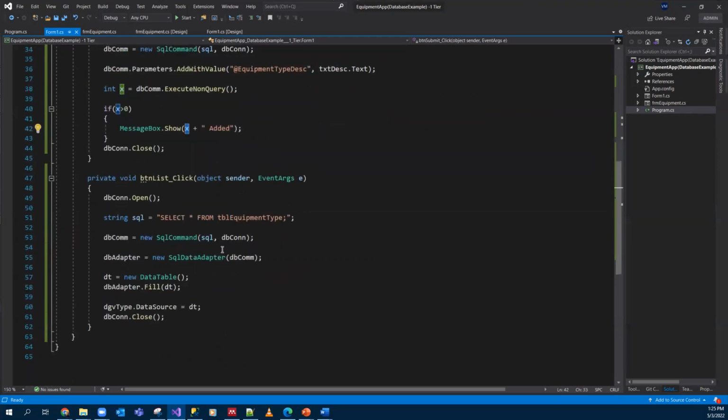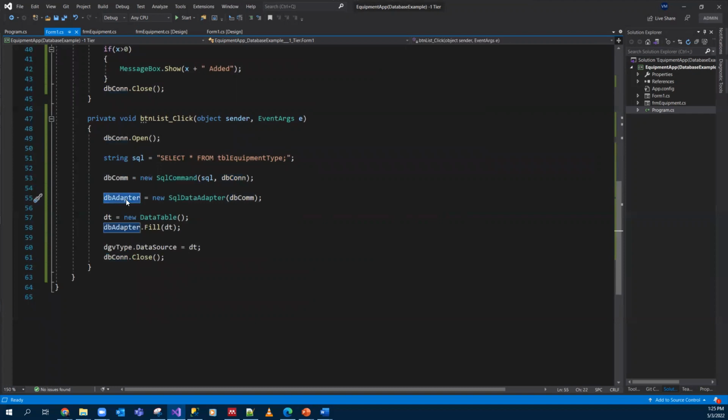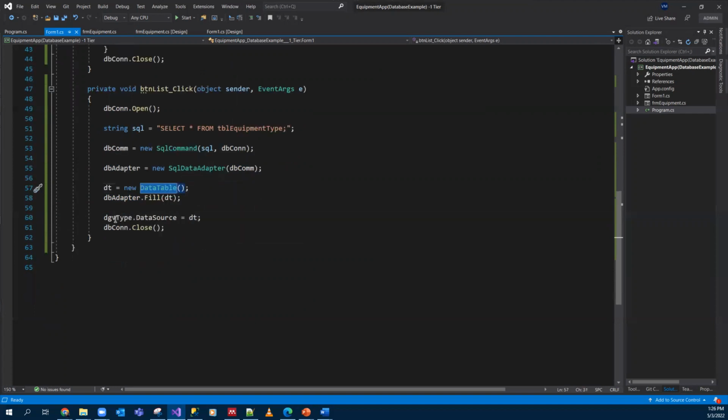And then in terms of our select, we open our connection, we do our SQL statement, select from that, and then we say we want our command. Our command is going to select the information from the database that is provided in the connection string. And now this is where we use the adapter. It's going to take the information that the command got and store it in the adapter. It takes it, puts it in the data table that you've declared over here, and then it puts it to the data grid view.